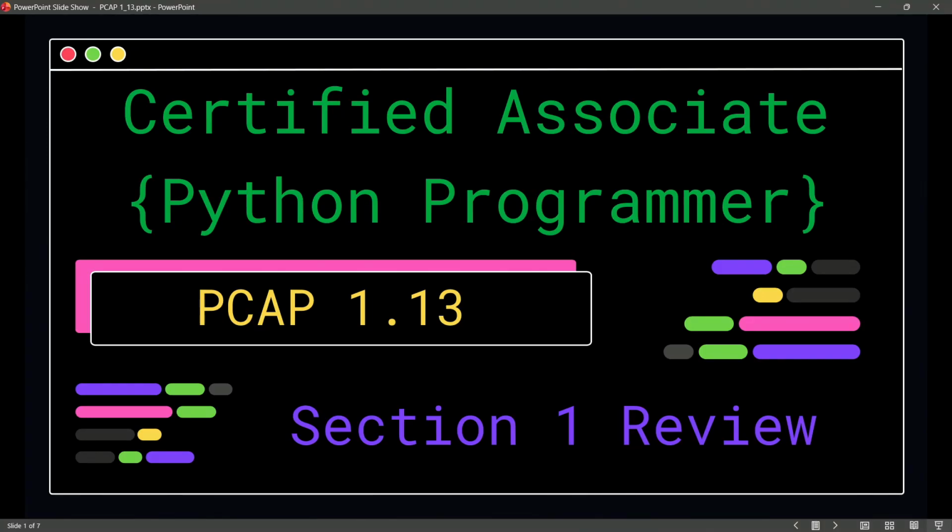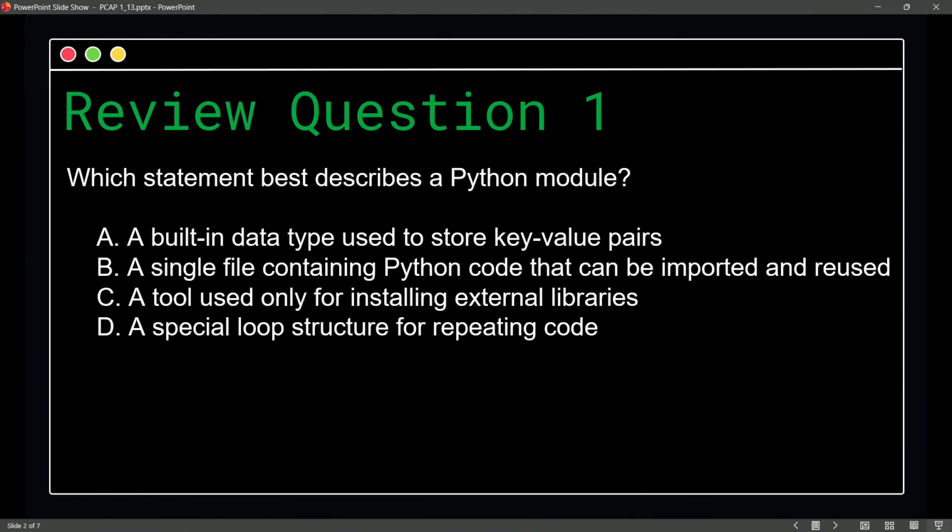Well, I guess it's true what they say. Time really does fly when you're having fun. We are already at our Section 1 review time here in our Certified Associate Python Programmer course. Let's jump in with some review questions. We start out super easy, then we get a little bit trickier.